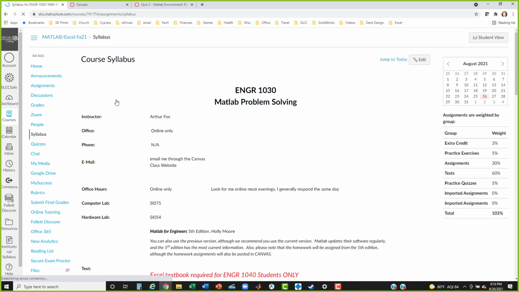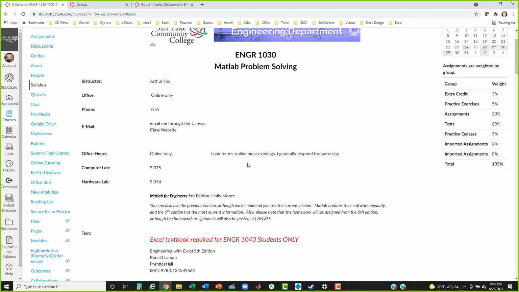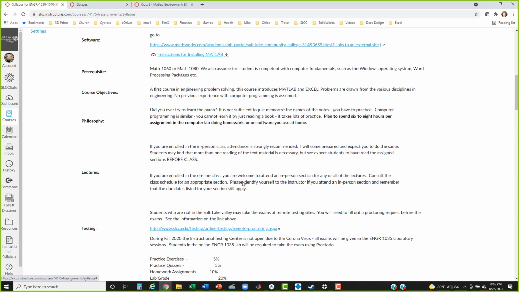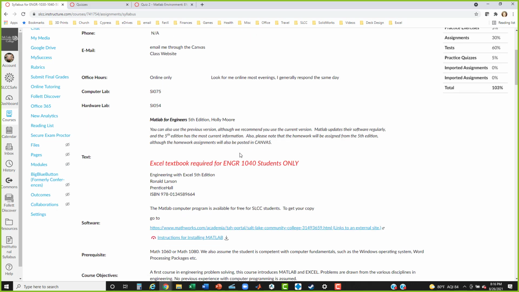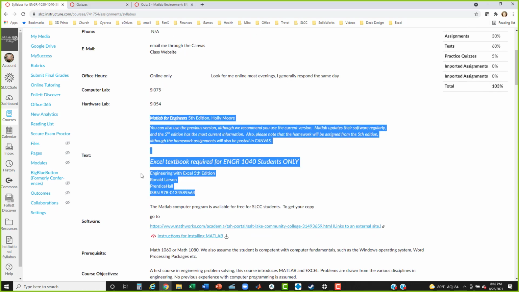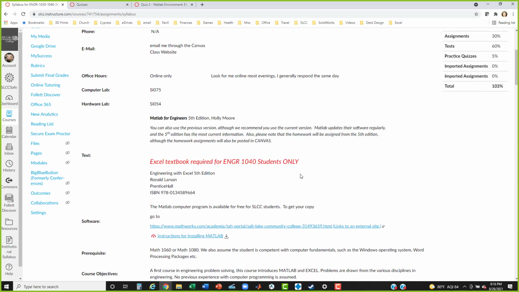They may be outdated. Oh no, it just takes you to the main syllabus page. This is the only syllabus that is. It does say 1030 at the top, but it also has 1040 information. So if you're in 1040, the only difference between 1030 and 1040 is after the second exam, 1040 will go on to Excel, while 1030 stays in MATLAB.